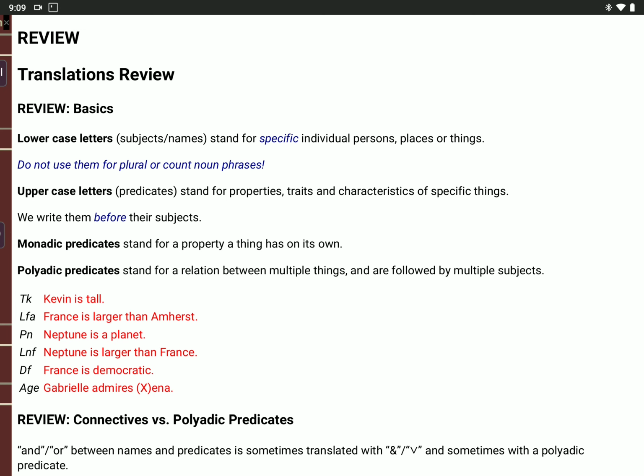Hello and welcome to review for Unit 3 of Intro to Logic. Today we're doing translations review. Let's go back to the very basics of the language we're talking about.